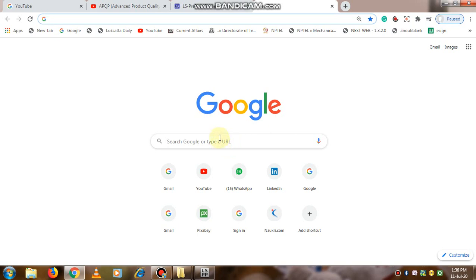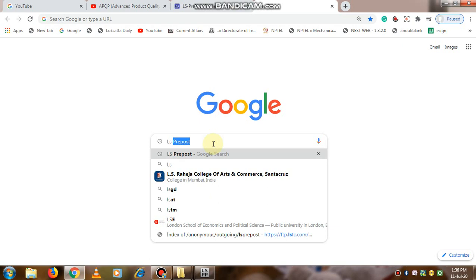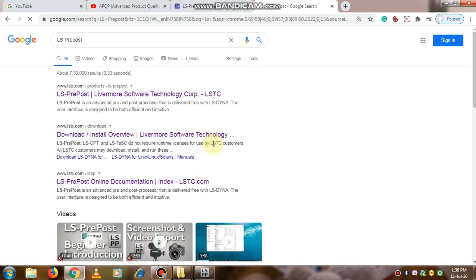So LS Prepost is software that is provided free of cost. It is free to download, so you can download it and learn the different commands available. So simply you need to go to Google. We will see how to install LS Prepost.